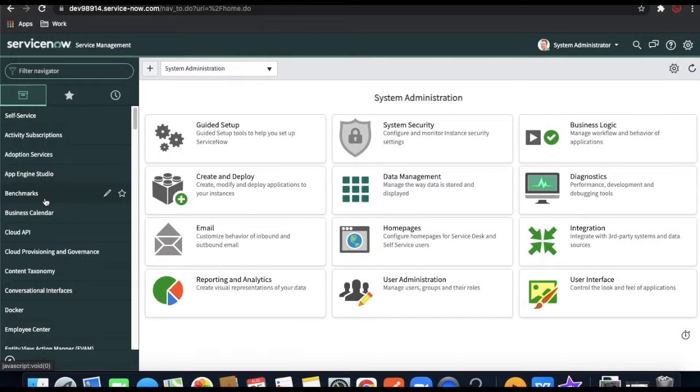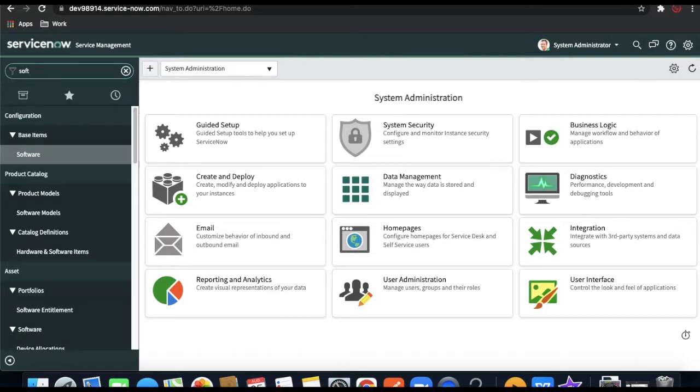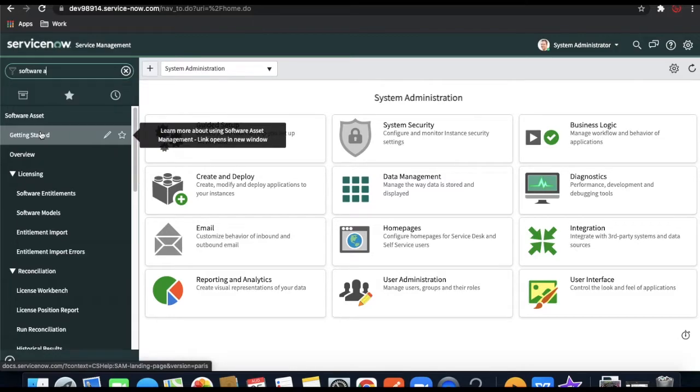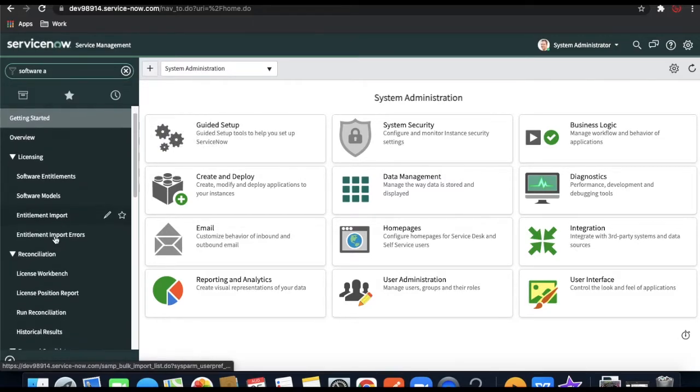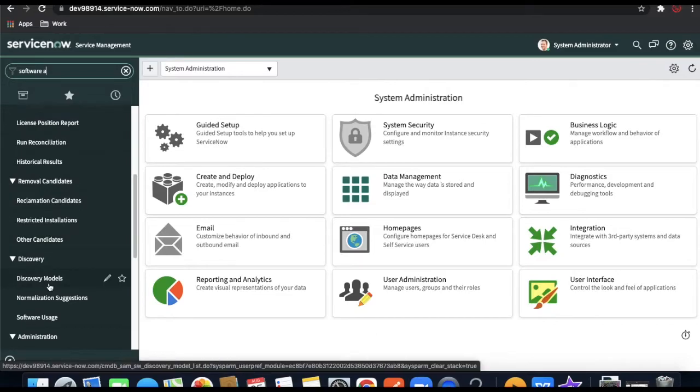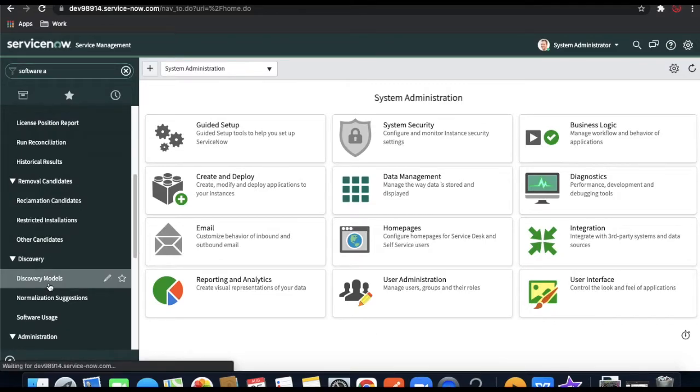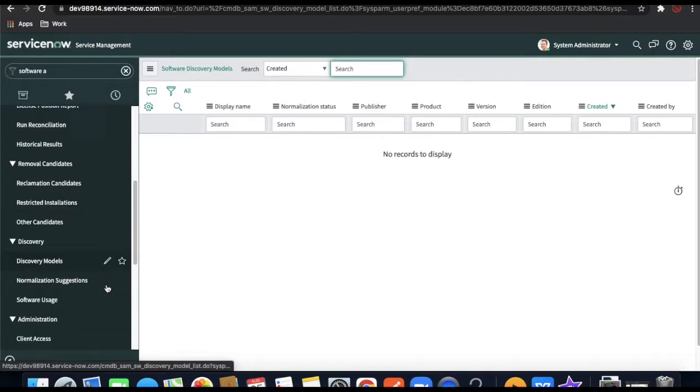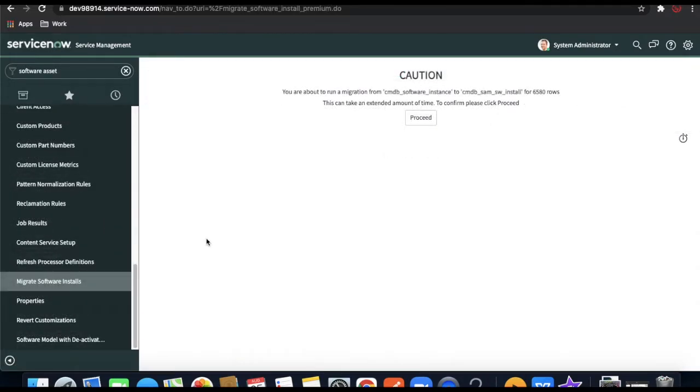After you install the software asset management professional, you will be able to see one module called software asset management. This is the application that will be installed, and here you will be able to see a module called discovery models. This discovery models is completely blank. If you click migrate software installation, it says that all the data from the software instance will be migrated to the software installation. We don't need to do that right now.